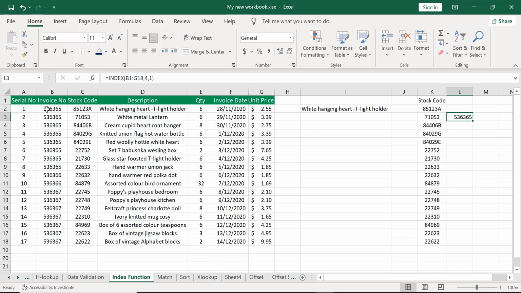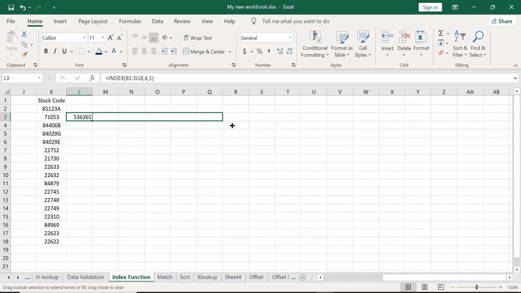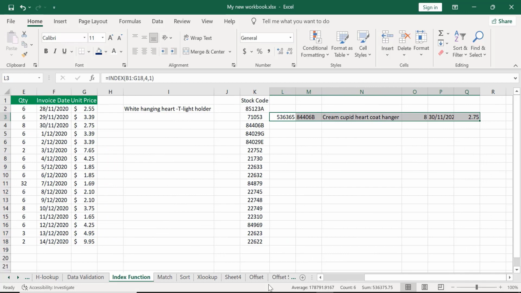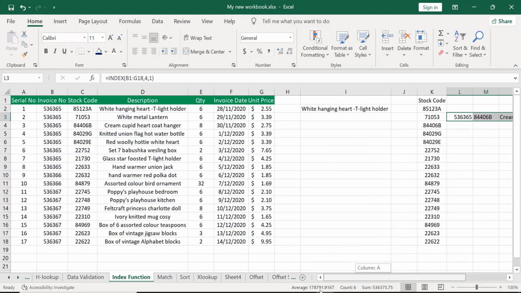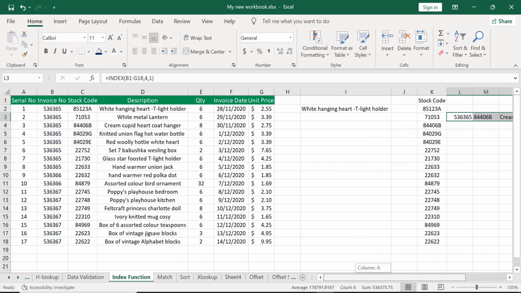Now let's see everything under row 4. If I drag it to this side, can you see? Cream Cupid Heart Coat Hanger. Invoice date, that's 30th November 2020. Quantity 8, and the price 2.75.